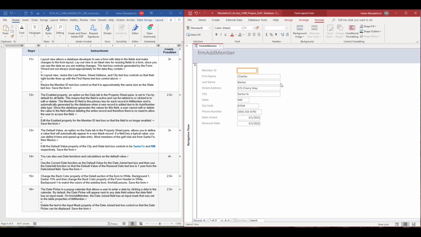Let's go back to layout. So no fussing, it's just automatically done. All right, resize the member ID box so that it's approximately the same size as the state box. Okay, when they say approximate, so we're going to do member ID and state. Resize so it is the same size. Oh, we're going to go this way. So this one, I'm going to scroll it in, right?